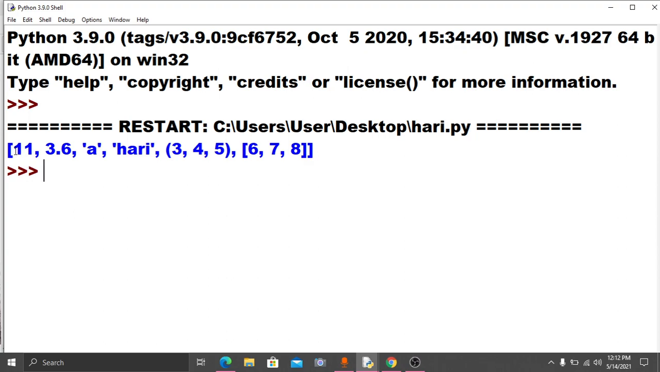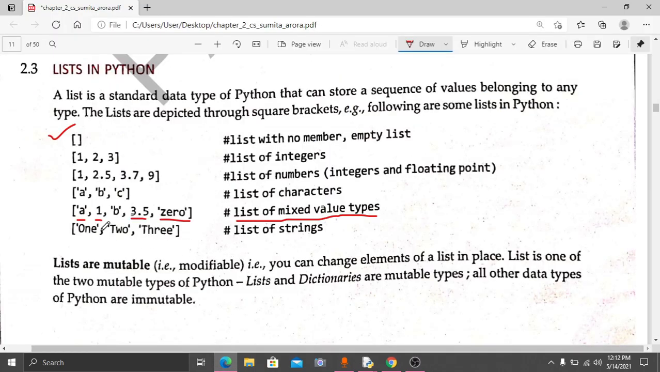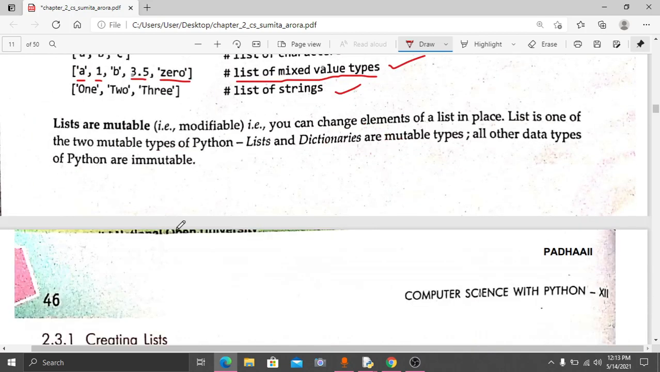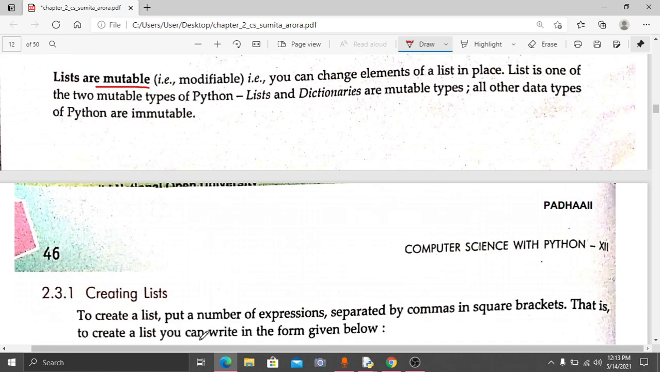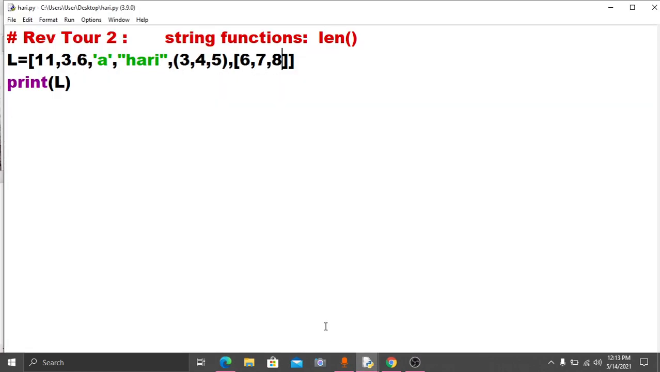Okay. So a list can contain a number, a floating point number, a character, a string, a tuple, another list. Okay, we can give. So that is why they said a list can handle mixed types of values. We can give only integers, integers and floating point, characters, strings, and a mixing of values too. No problem. Lists are mutable. Okay. Lists are mutable. What is that, mutable? Okay, let me tell you.